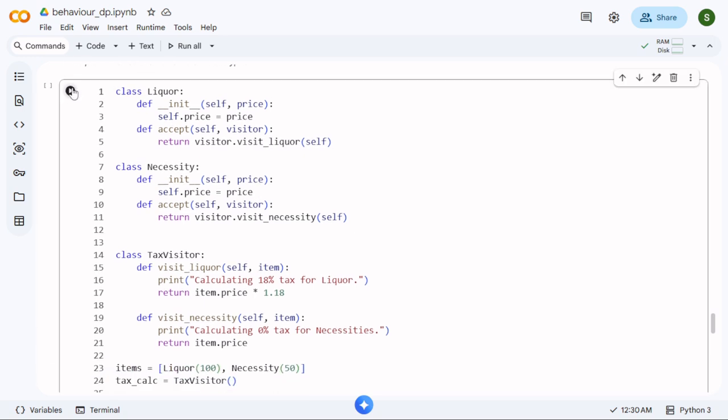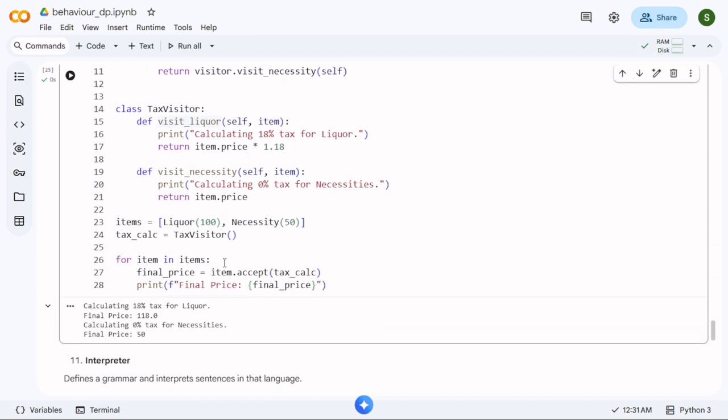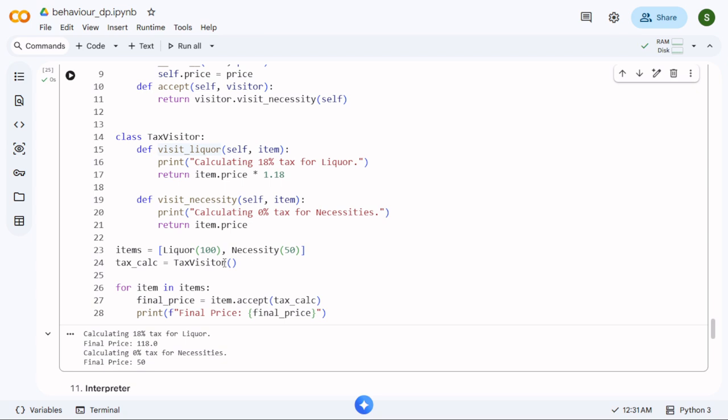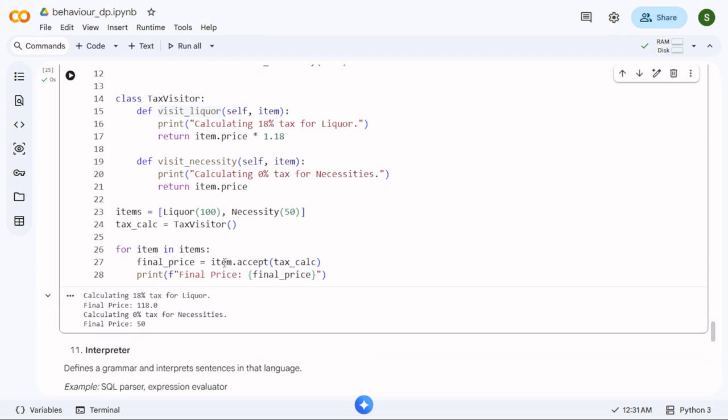If I run it, it will give me the items which we had defined here, like calculating the tax for liquor and tax for necessities items.